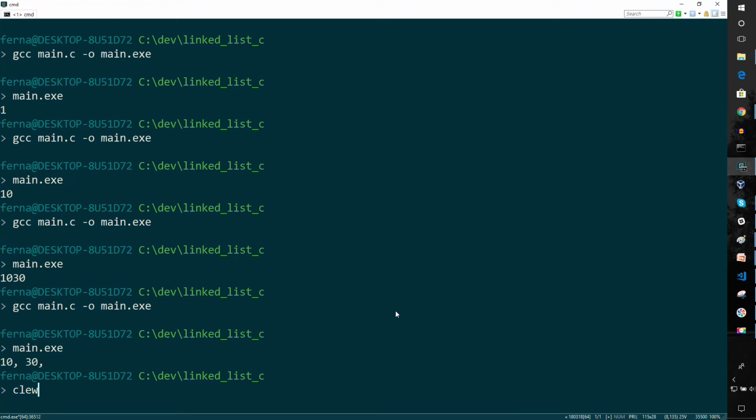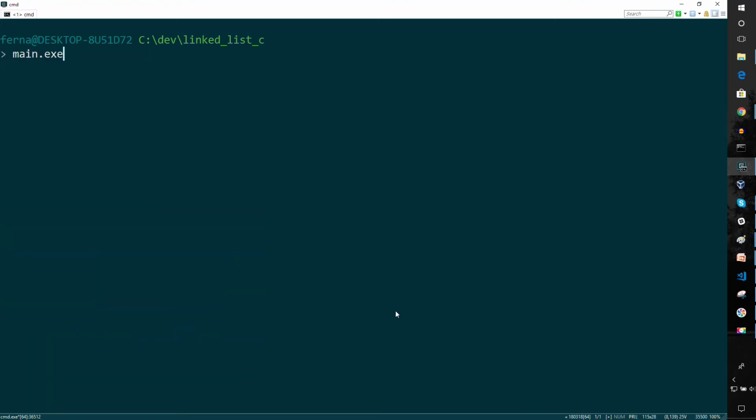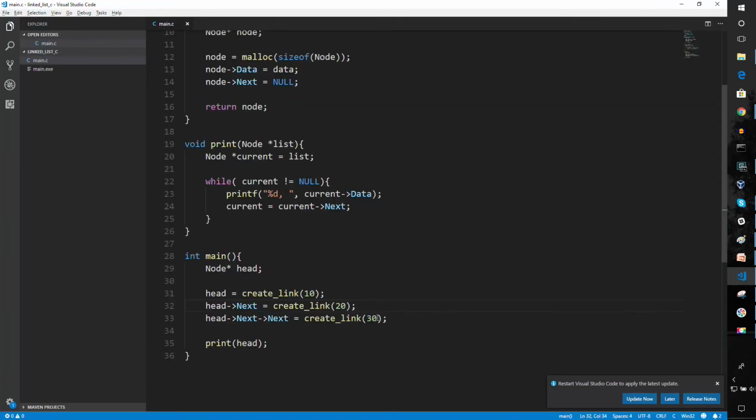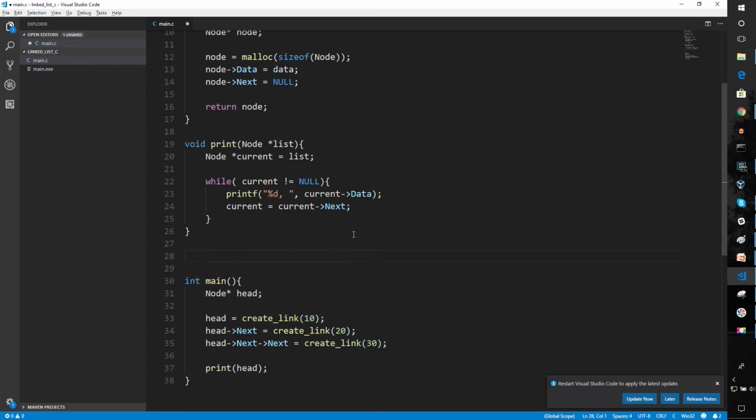So let's go ahead and recompile that. Let's clear this. So let's go ahead and take that and recompile it. And now it prints that. Of course, you don't want to do this. So let's create an append method. So let's say that we wanted to append to the list.